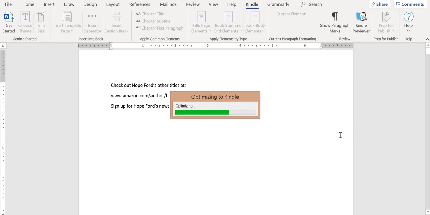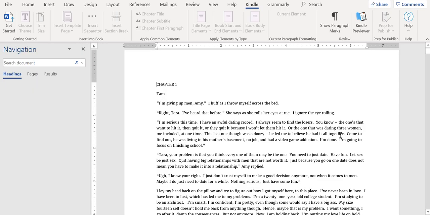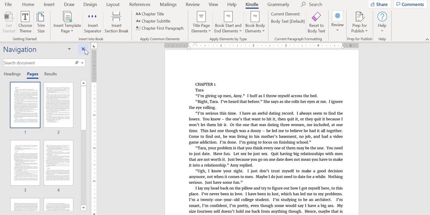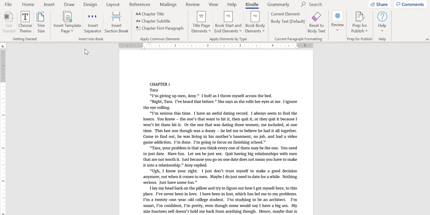It then optimizes your book, and it goes pretty quick. You'll see then that it does indentions, margin size. It does a whole lot of the formatting for you.